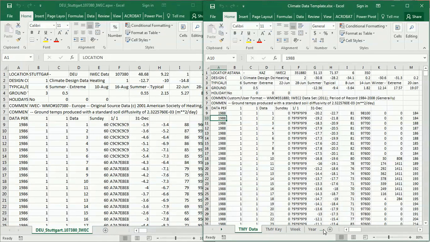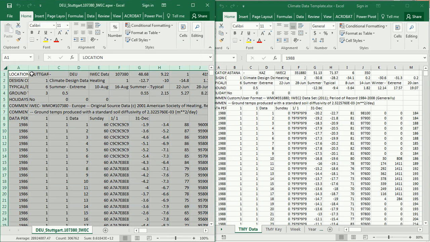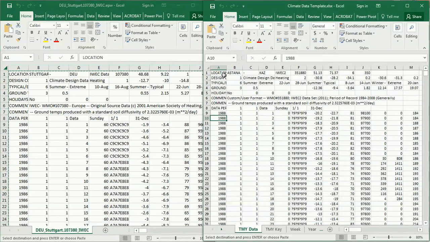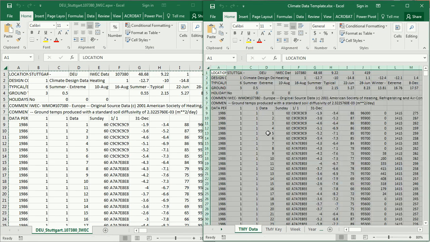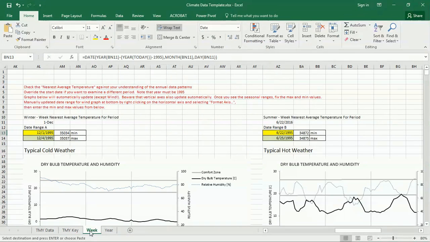So there's a few tabs on the bottom of the template. Make sure you're in TMY data, and here's how you copy it. Click on the upper left hand corner. This is really important. That will select all of the data. Now press Control C, and you'll see this box kind of goes around here. And now go into the new template and press Control V. Make sure you're in cell A1 and press Control V, and it will overwrite what was there previously, and that will then update all of the other information.